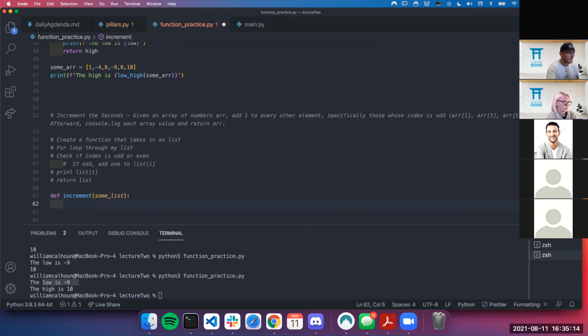Perfect. Now I need to iterate through. Like I said, I'm going to say for i in range. I'm going to start at 0, and then I'm going to do the length of some list. So that way I can go through my entire list.